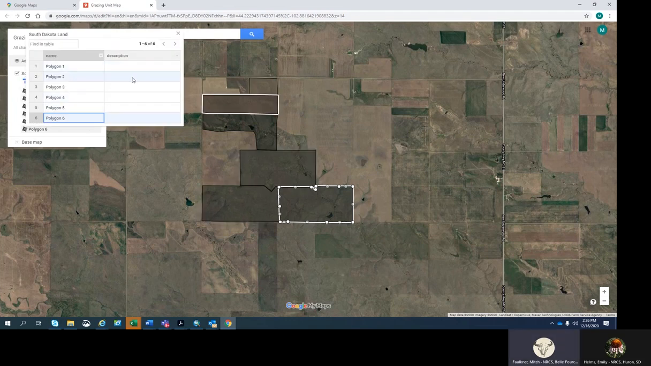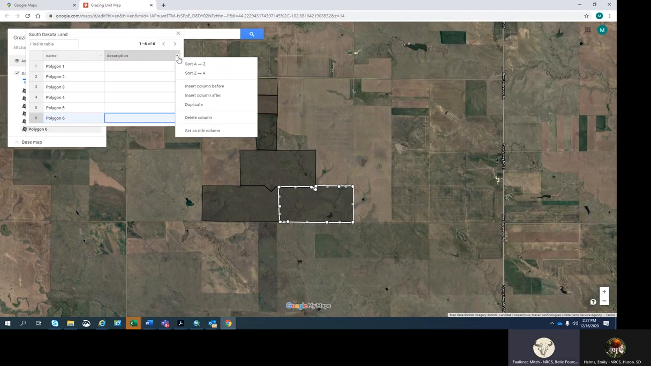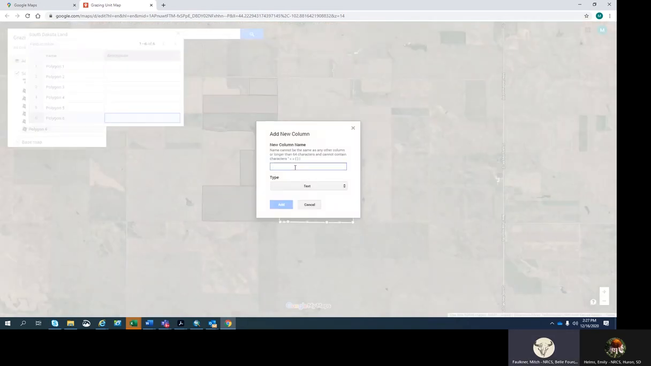In order for Web Soil Survey to identify the names of these pastures, I'm going to need to add a PartName column. PartName is what Web Soil Survey will recognize. So let's go ahead and do that. The first thing I'm going to do is hit this drop down button and say, let's insert a column after the description. Call it PartName. This little add new column window pops up. I'm not going to put a space in, but the P and the N are going to be capitalized. I'm going to leave that as text and I'm going to add.